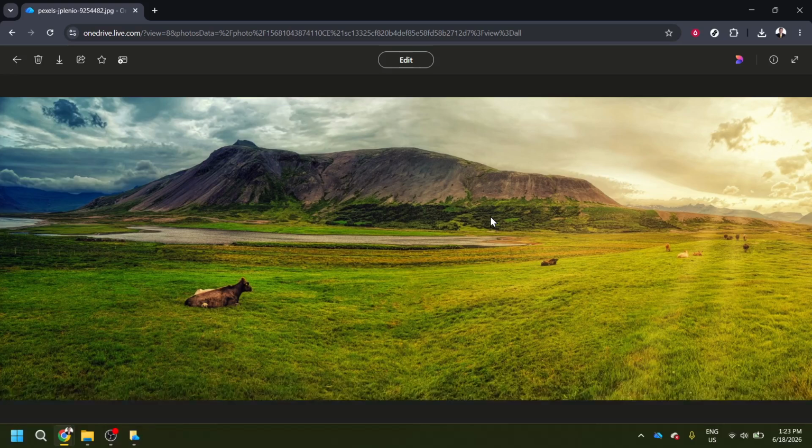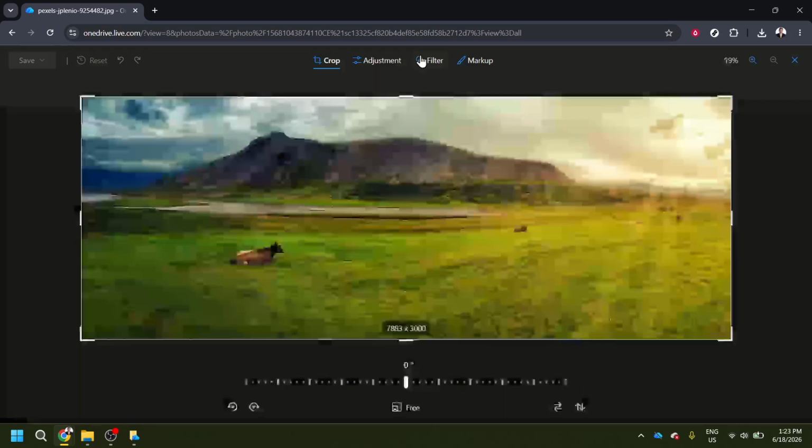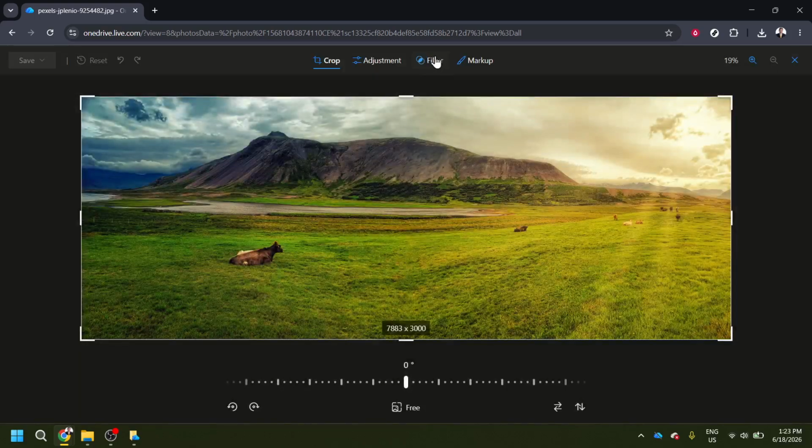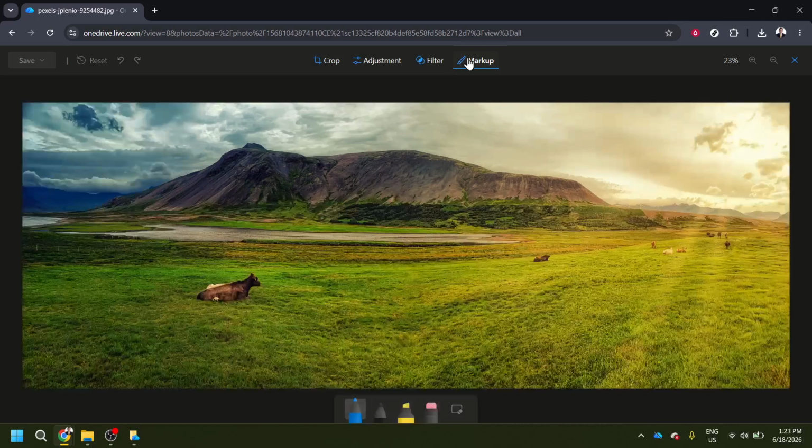And here's the really important part. Once that image is open, look up at the toolbar that appears right above the picture. You'll see a few options there. Share, download, maybe a three-dot menu. But what you're looking for is the Markup button. It might be just labeled Markup, or you might see an icon that looks like a pen or a squiggly line. Click on that. Now the fun begins.